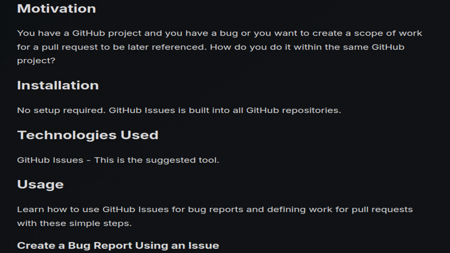This section raises the question of how to report bugs or create a scope of work for pull requests within a GitHub project, setting the stage for the following instructions.